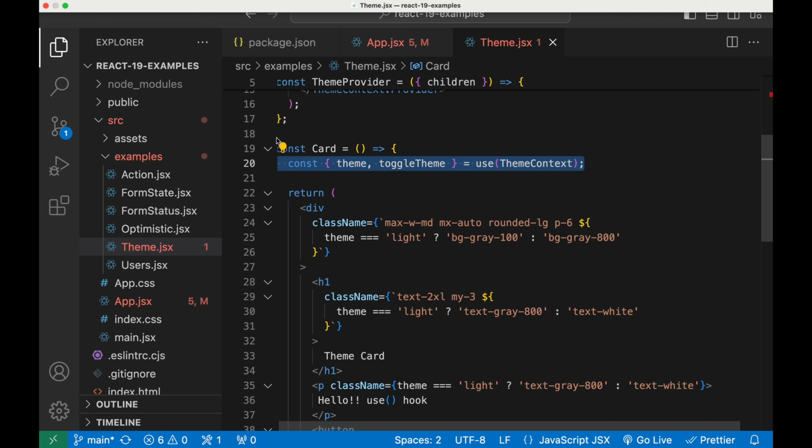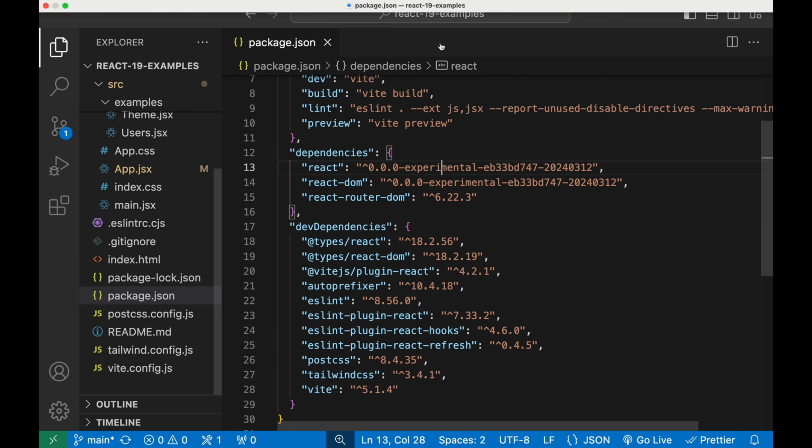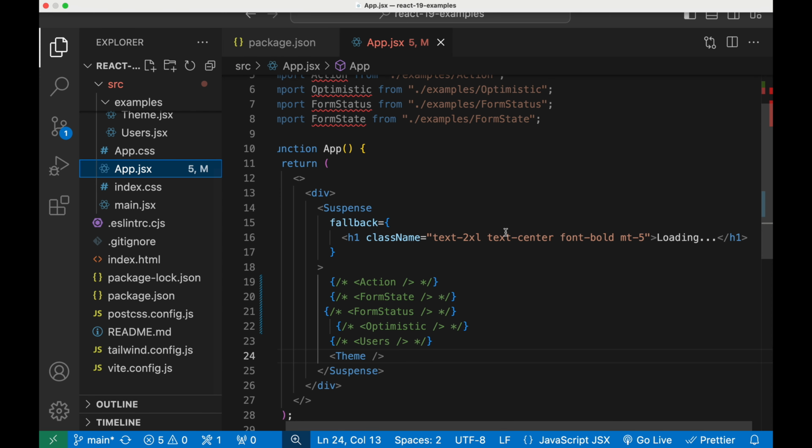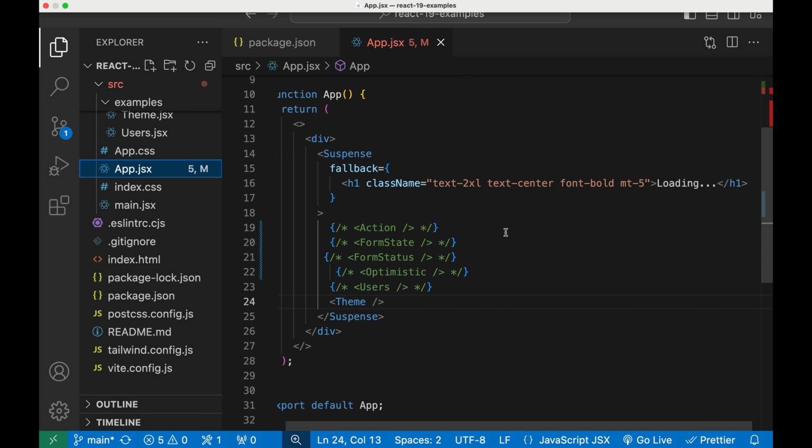So again, pretty clean way of using it. I love the new hook use, especially for the API calls and the theme handling. So that's why I've created this example for you folks, so you can go and play around with this. Sorry, I closed the app. So yeah, this is about the use hook.